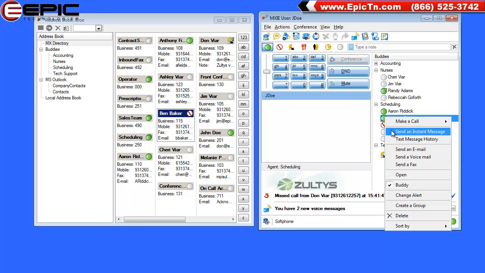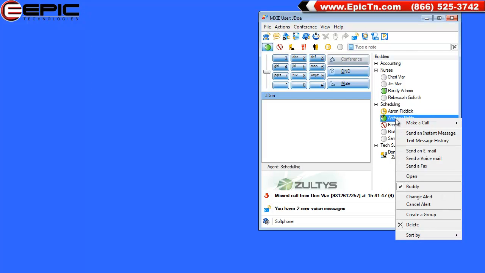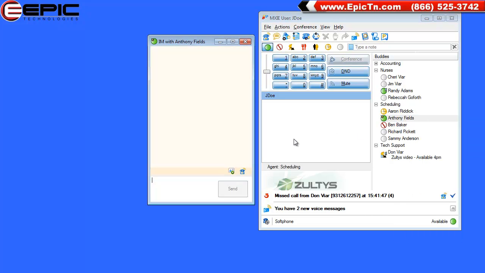We can send them instant messages. We can look at a text message history with that user. We can send them emails, voicemails, faxes. We also have the ability to monitor their status and create a change alert if we want to for that user. But let's look at just sending a quick text message, for instance, here.